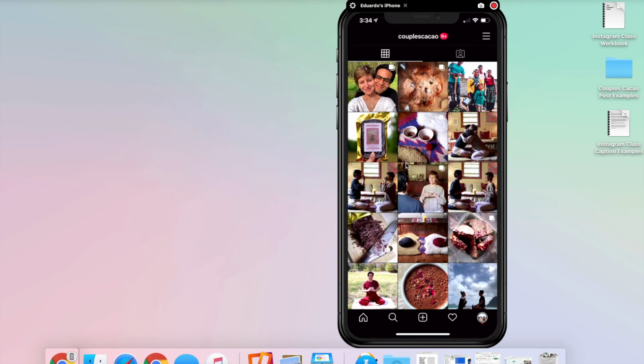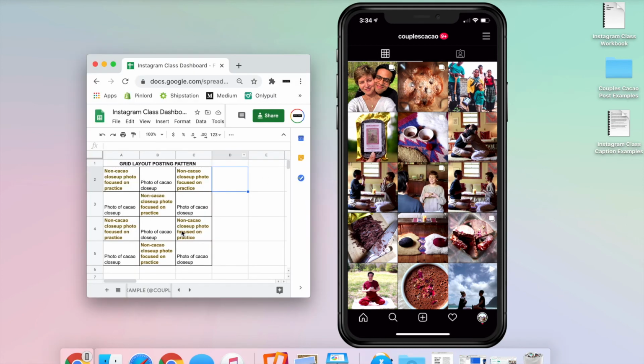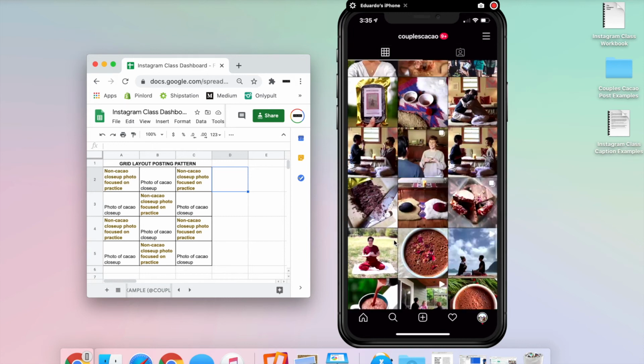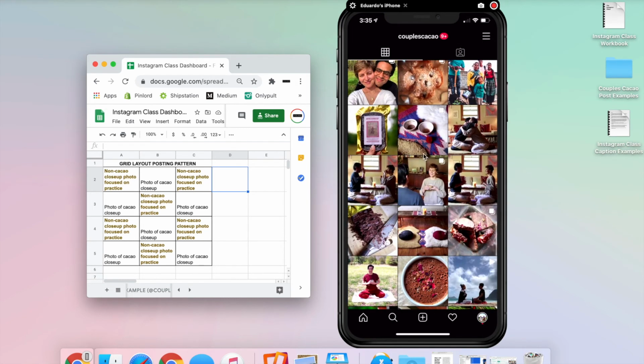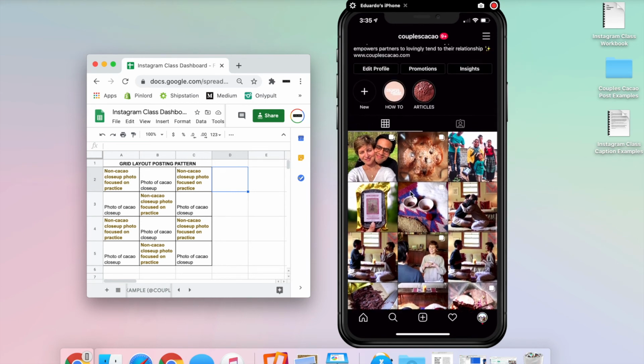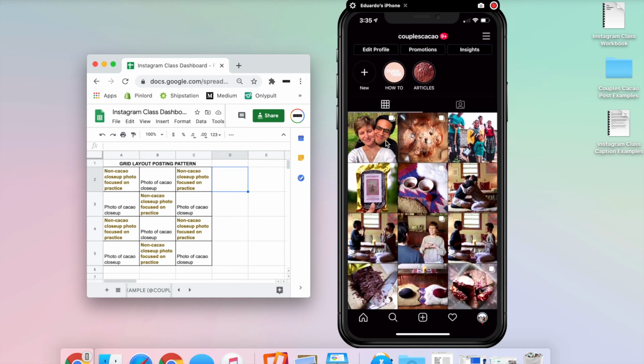And keep in mind that I chose to go with a posting pattern to differentiate my grid layout. The posting pattern I went with is one where I post a non-cacao photo and then a photo of a cacao close-up, non-cacao photo, cacao close-up, non-cacao photo, cacao close-up. So the anchor of the posting pattern is cacao close-ups. As you'll see in my account, I have them here, here, here, here, a little bit more here, here as well. But for a little bit here, I didn't keep that order. So what I want to do is go back to that moving forward.